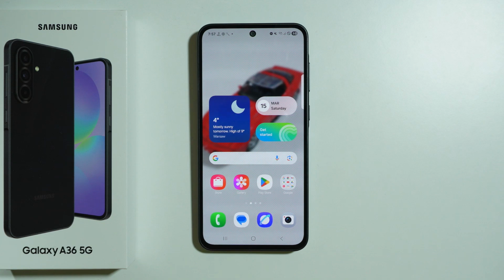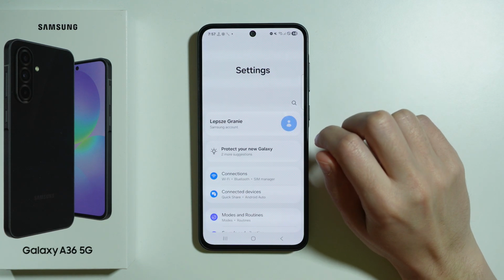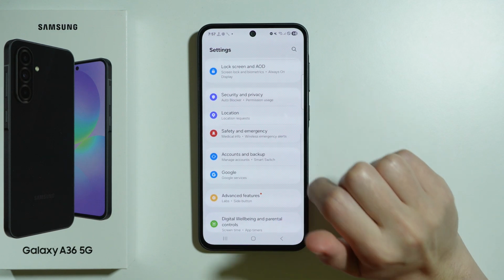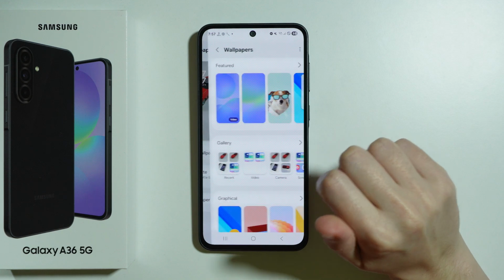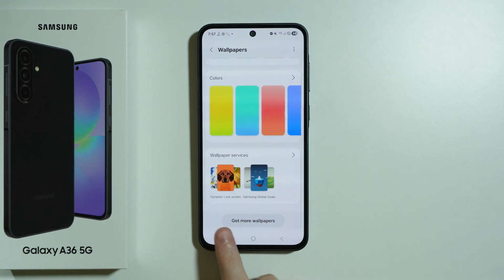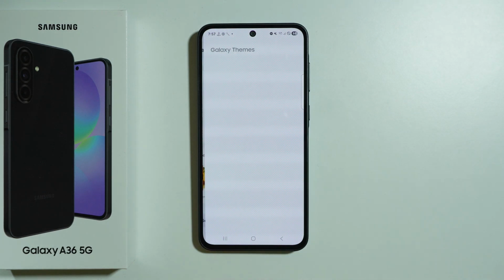If you want to download free wallpapers on Samsung Galaxy A36 5G, then first of all we can go to settings. Over here, scroll down a little bit and we need to choose wallpaper and style. And then go to change wallpapers and scroll all the way down. At the bottom you should be able to find get more wallpapers, so let's tap over here.